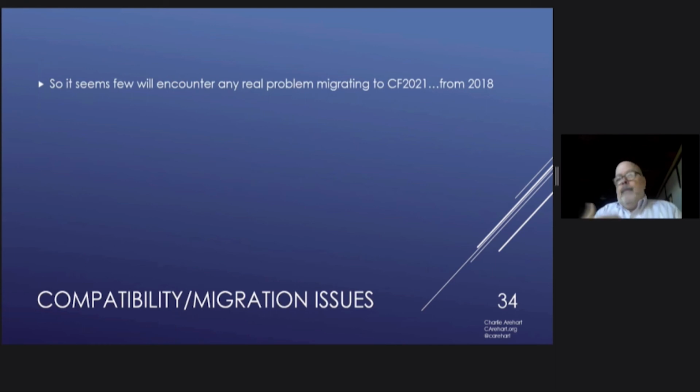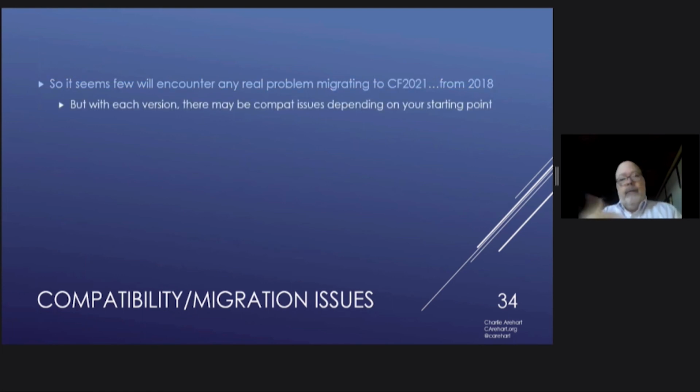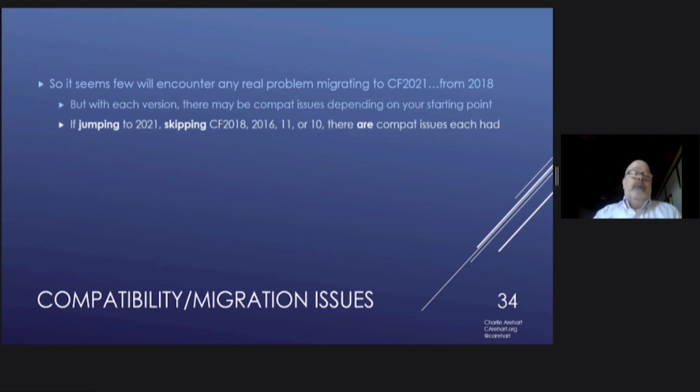It does seem, from my experience, that there'll be few problems you'll encounter going from 2018 to 2021. But of course, with every version, there can be issues, and it depends on where you're coming from. Like if you're coming from 2016, that's different. If you're coming from 11, that's different. 10, and I work with people that are coming from even 9 and 8. Trust me, they're doing it.